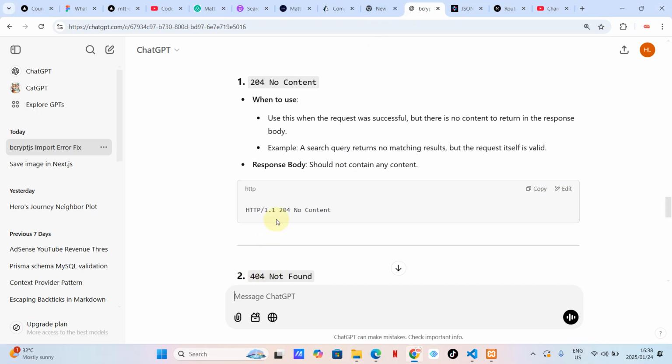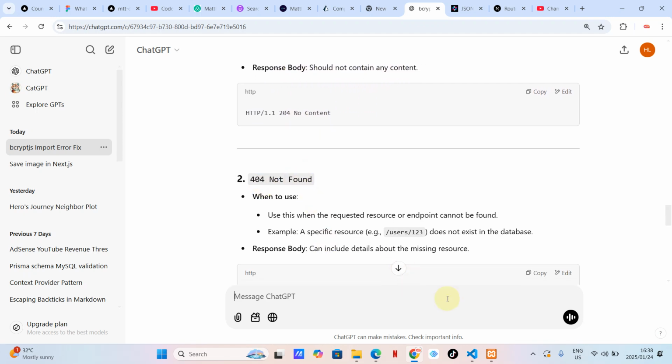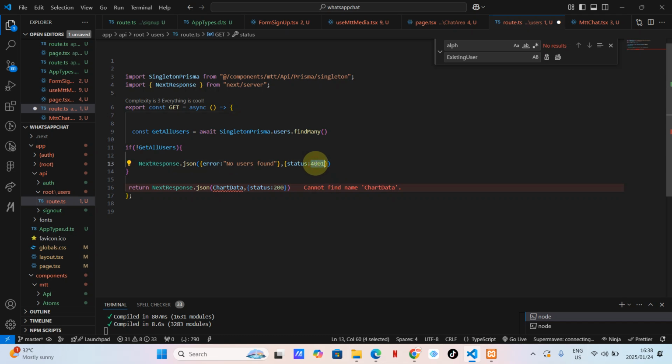Let's continue. So it looks like it is used when the requests are successful, but the response body should contain no content. Content not found. I think 204. Let's use 204. These status codes mean something, more especially to your client, because for instance we are using TanStack Query. TanStack Query relies on these status codes in order to display errors or throw errors. So guys, this is very important. Let's continue. If there are no users, then we are having this error.